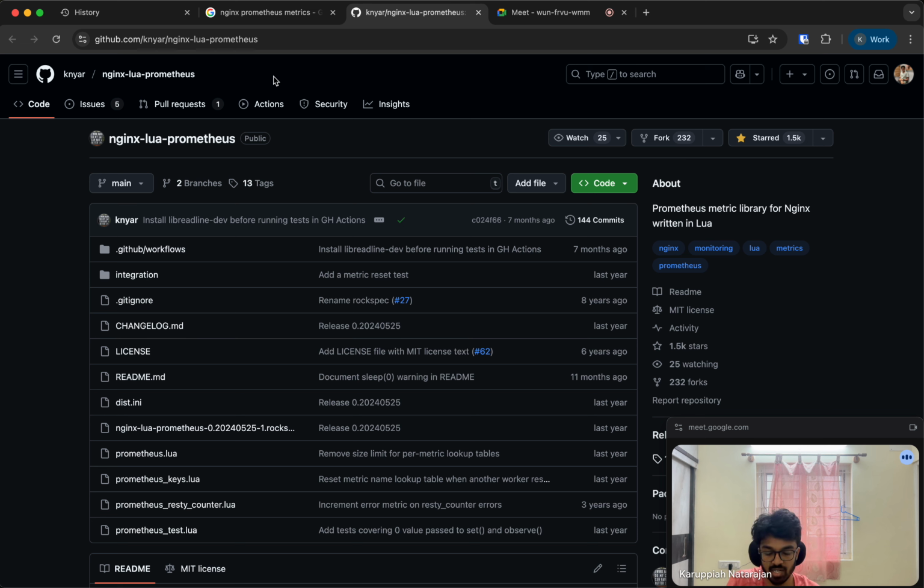So they provide an NGINX Lua module where, using that module, you can write Lua code to customize your NGINX. So you have NGINX, which is written in C, and then you have NGINX Lua, which is written in C and Lua, I think, and then you have Lua modules. The NGINX Lua module bridges between NGINX and the Lua modules, I think. So that's how it is.